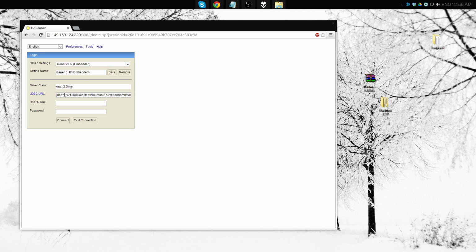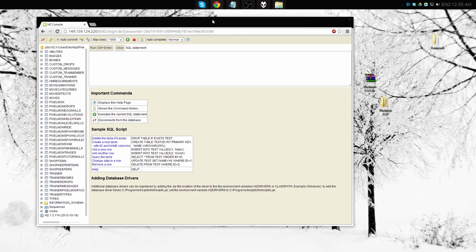The only thing you need to change is under this JDBC URL. We're going to select this address, replace it with the one that you just copied, and then type in Pixelmon, capital P, 2. And we can go ahead and test the connection. Yep, it should say test successful. Let's go ahead and connect to this.